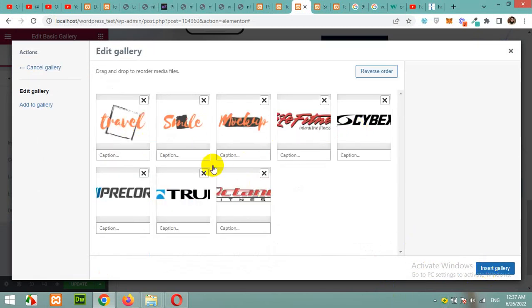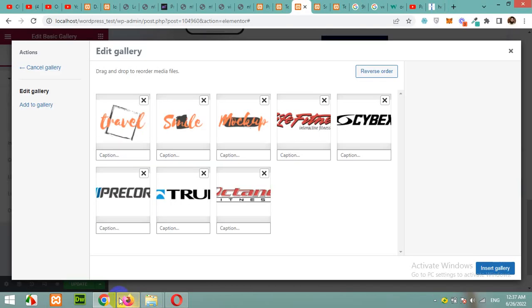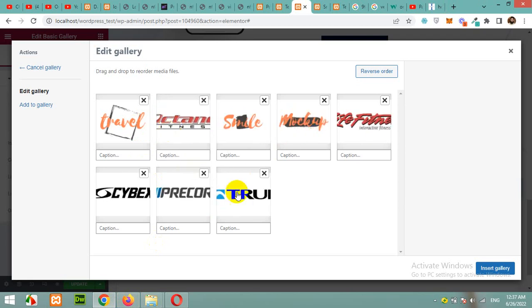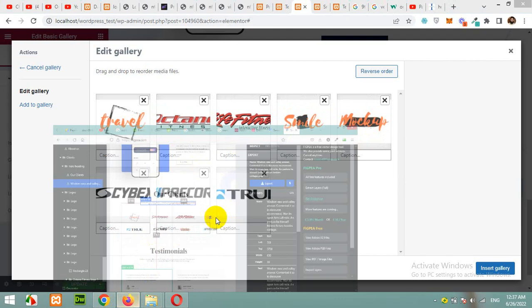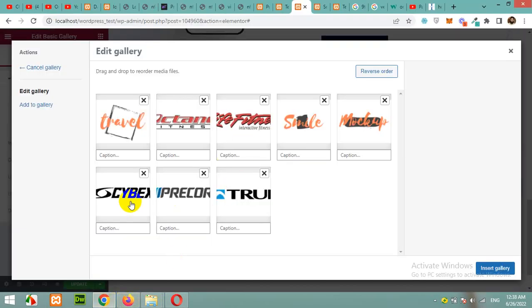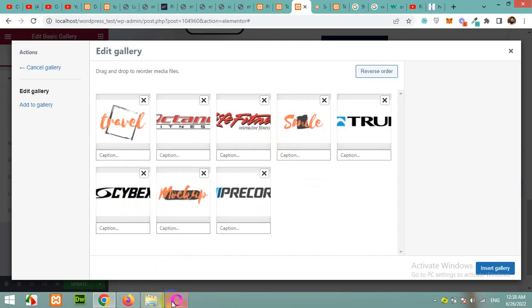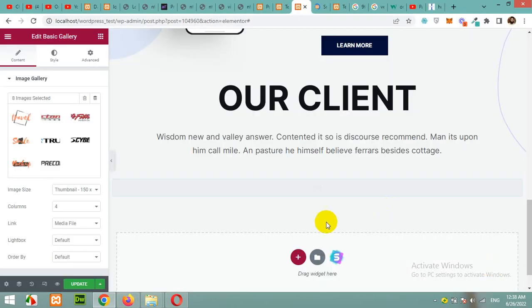You can sort these icons like the travel, octane and then life. So click here, travel, then octane, then life. After that smile, true, cybex. So click on smile, true, cybex, and then these two are already in place. So click on insert gallery and all these logos will be shown here.